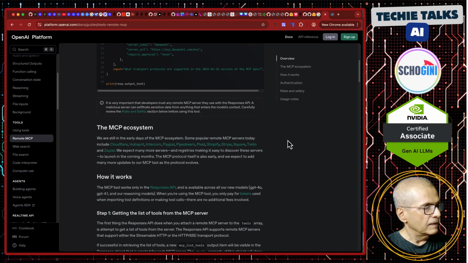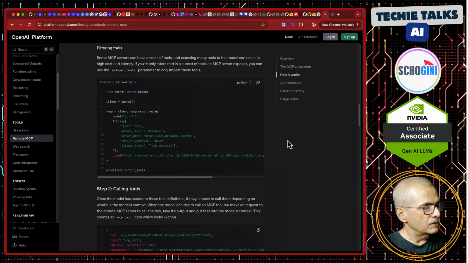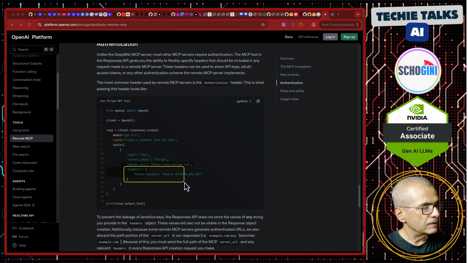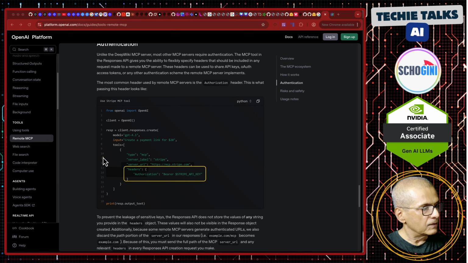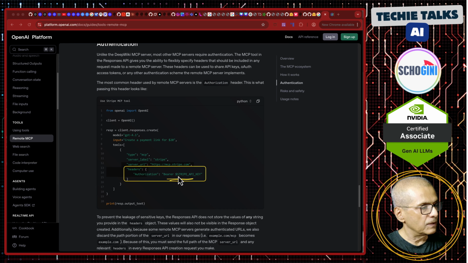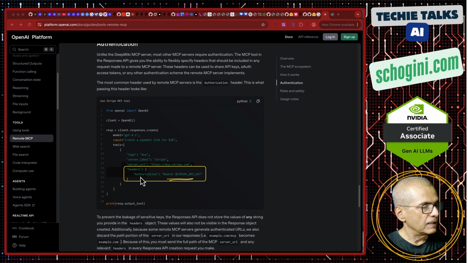And then if you look at the features, it also allows authentication. If your remote MCP server uses authentication, you can pass the bearer token authorization. Like here is the Stripe MCP server, and this is how you send the authorization header.